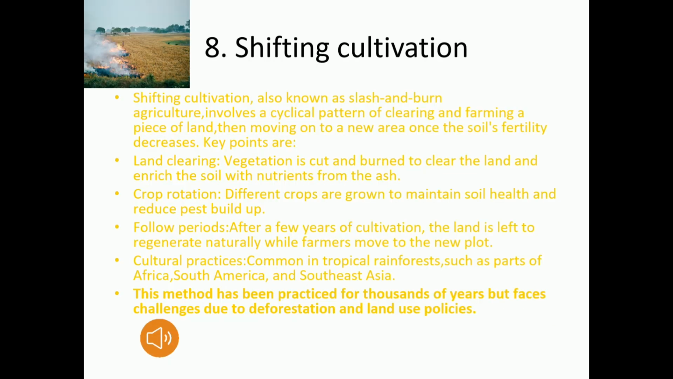Shifting cultivation. Shifting cultivation, also known as slash and burn agriculture, involves a cyclical pattern of clearing and farming a piece of land, then moving on to a new area once the soil fertility decreases. Key points are land clearing. Vegetation is cut and burned to clear the land and enrich the soil with nutrients from the ash.